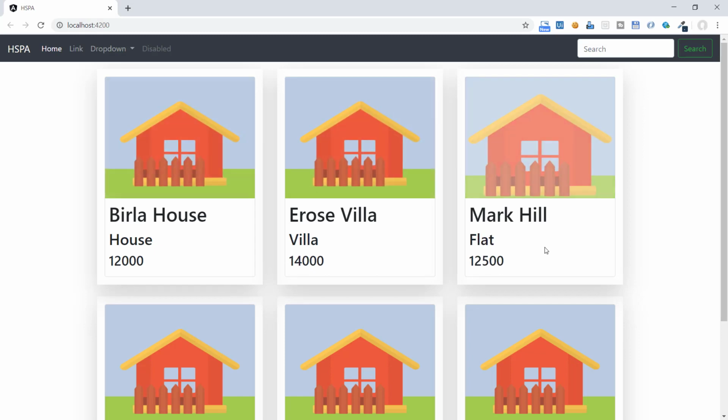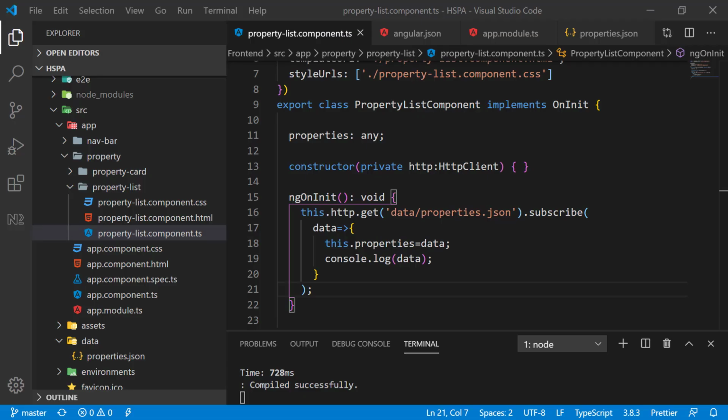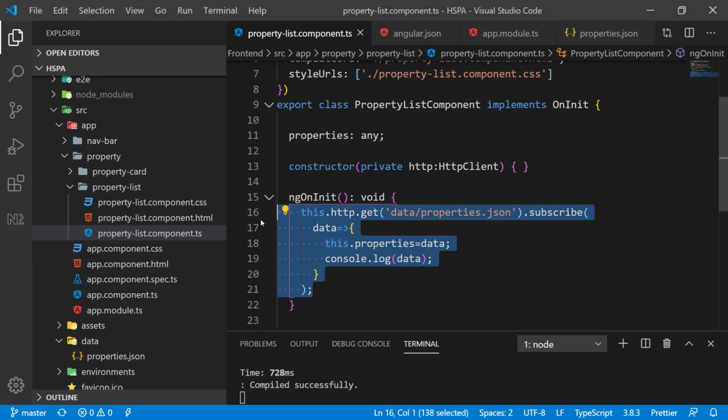Perfect. Our application is now getting data using HTTP calls and has started to display the list page again. But what if some other components also need to fetch the properties data and share the data between multiple components?